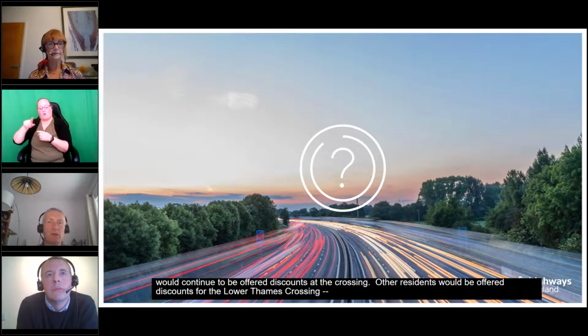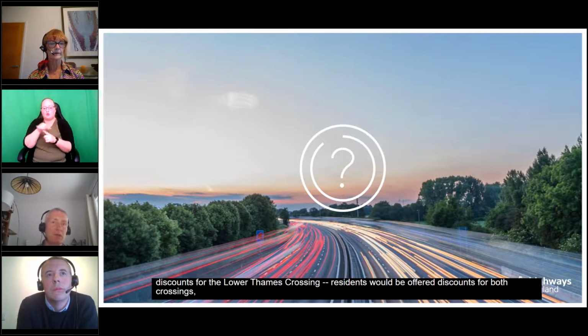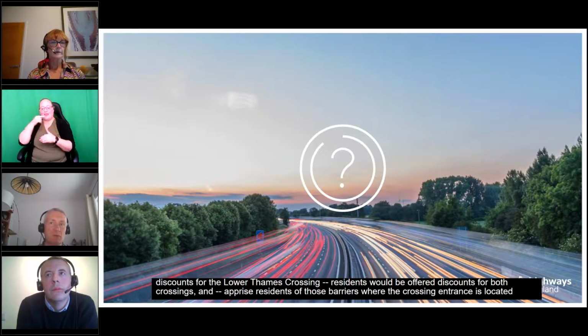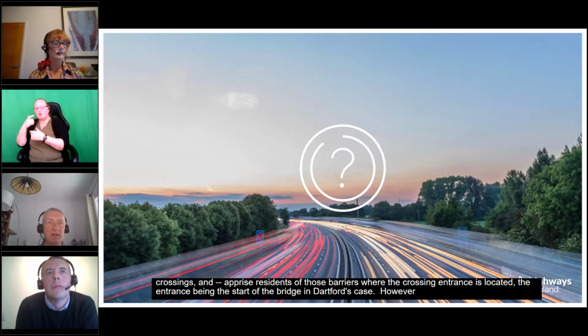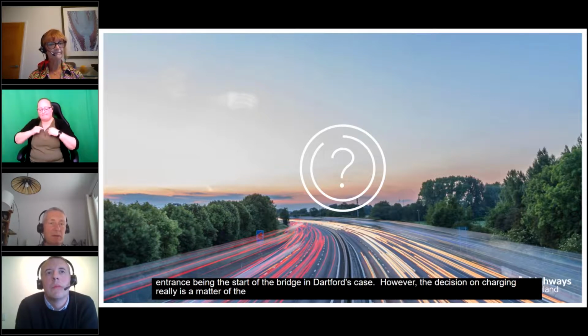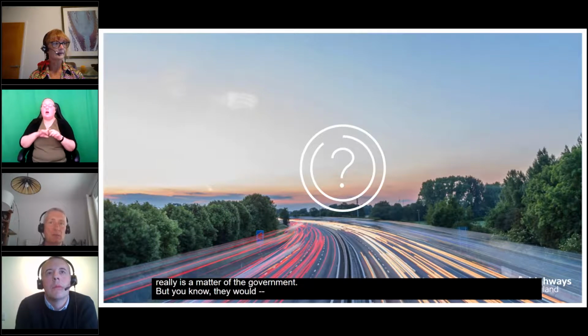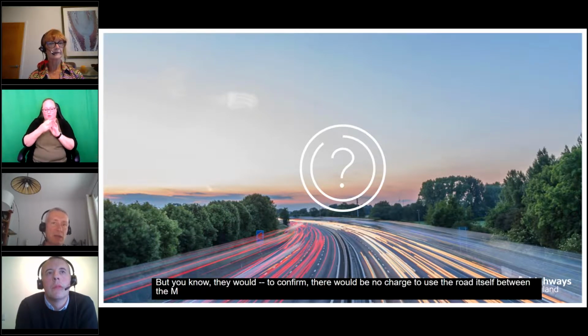And as at Dartford, the user discount is applied to residents of those boroughs where the crossing entrance is located. The entrance being the tunnel entrance or the start of the bridge in Dartford's case. However, the decision on charging really is a matter for the government. To confirm, there would be no charge to use the road itself between the M25 and the A13 junction, and the charge would only apply to the crossing itself. That's right. Thank you, Gareth.